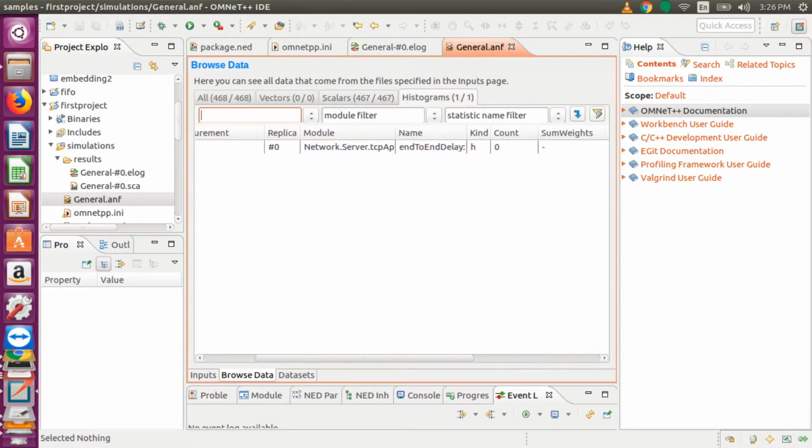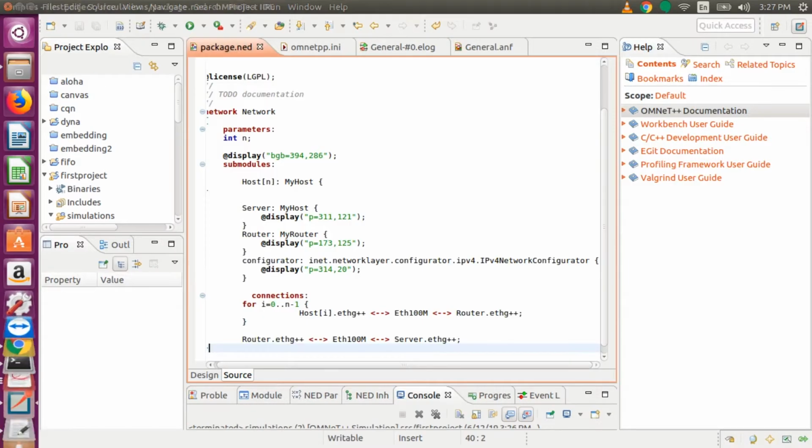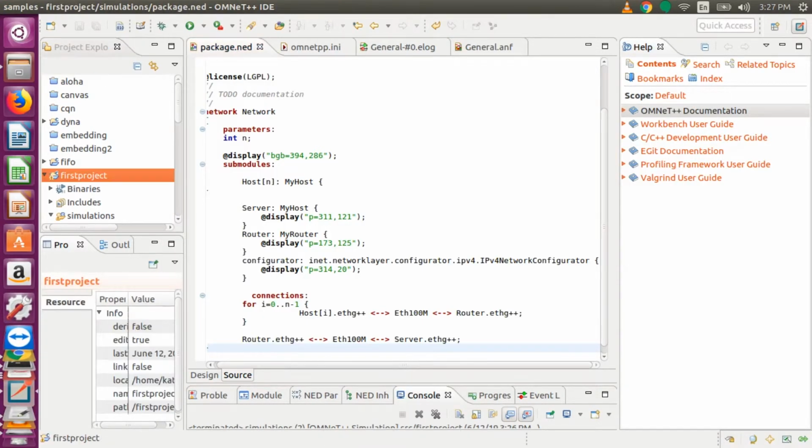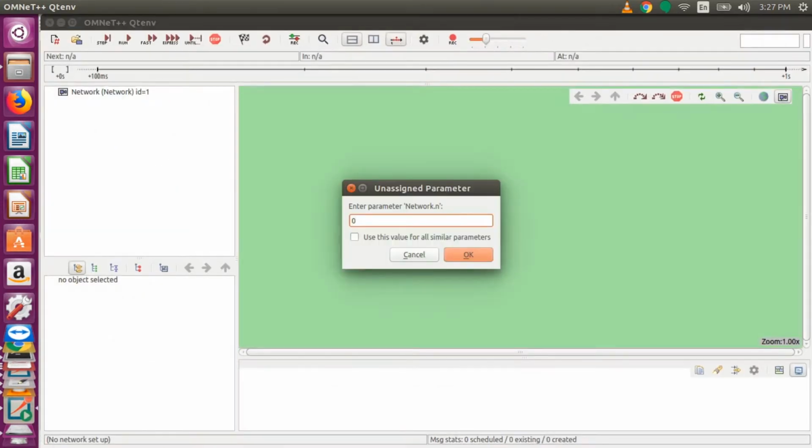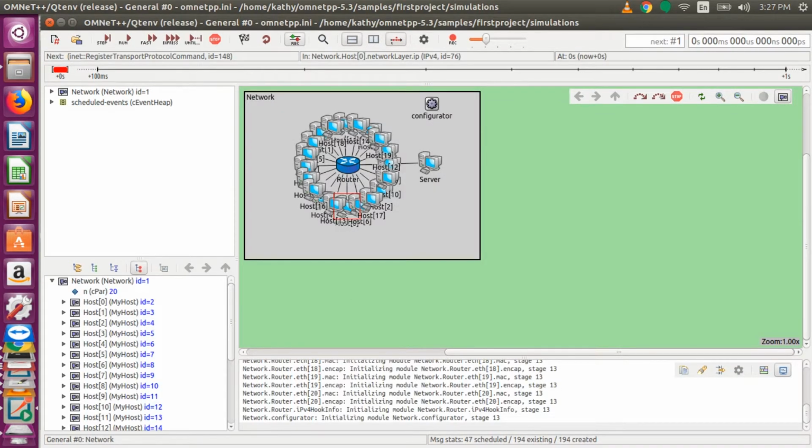There are no events of time, so in vectors you are not going to see anything, as well as histograms. So let's go back and we run our project again, but this time we are going to increase the number of nodes or the number of hosts. So we type 20 for our number of nodes, and you can see the number of nodes has increased, and then we run our simulation.